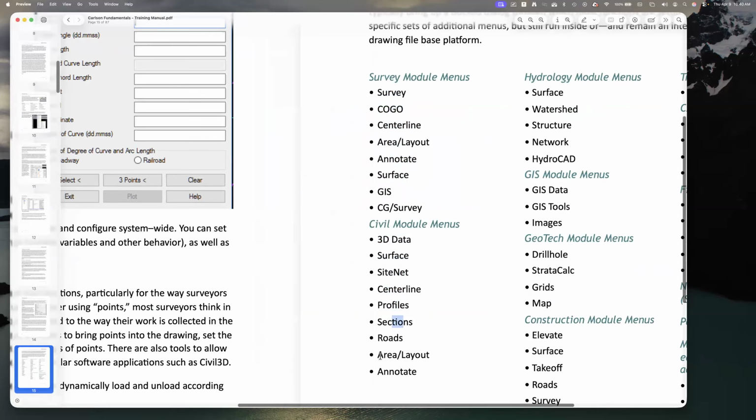Some of these are the same, like area layout, annotate, surface, and surface. So they're the same. Some of the modules will have those same types of things. However, some modules, like the civil module, have more options and commands under the surface menu than, say, the survey module does.